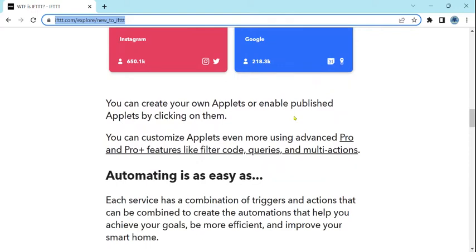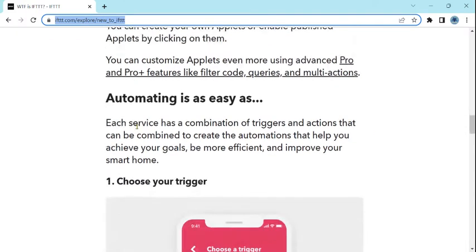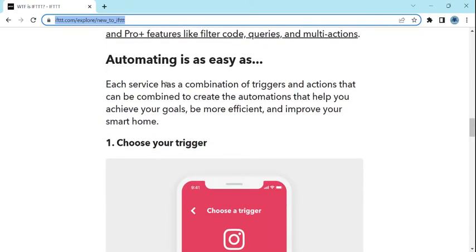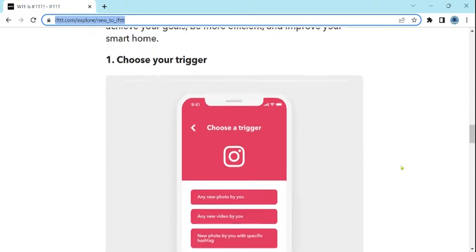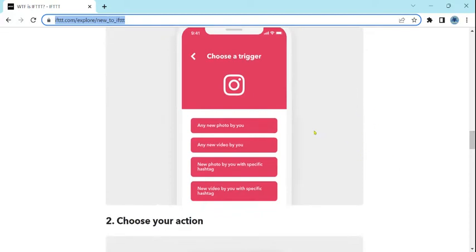You can create your own applets or enable published applets by clicking on them. You can customize applets even more using the advanced Pro and Pro Plus plans with features like filter code, queries, and multiple actions. So automating is as easy as, and they show you how to automate. It's a combination of triggers and actions combined to create automations that help you achieve your goals, be more efficient, and improve your smart home. You pick a trigger from various applications.